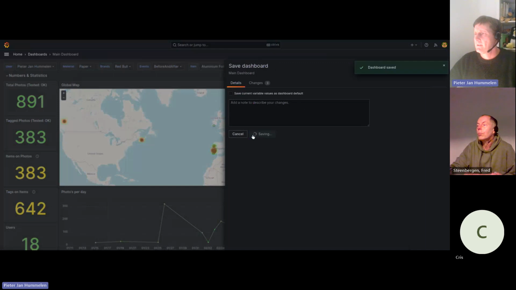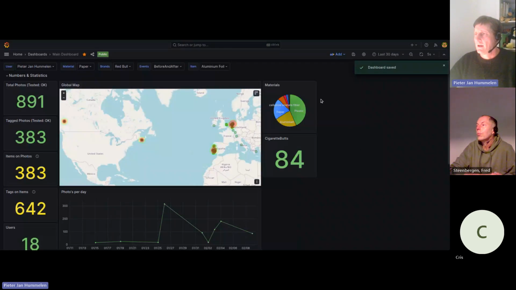I'm going to save it again. So it's there. And I think also the cellulose acetate is changed from 12 to 22. So it changes as well. It's changing on the fly.